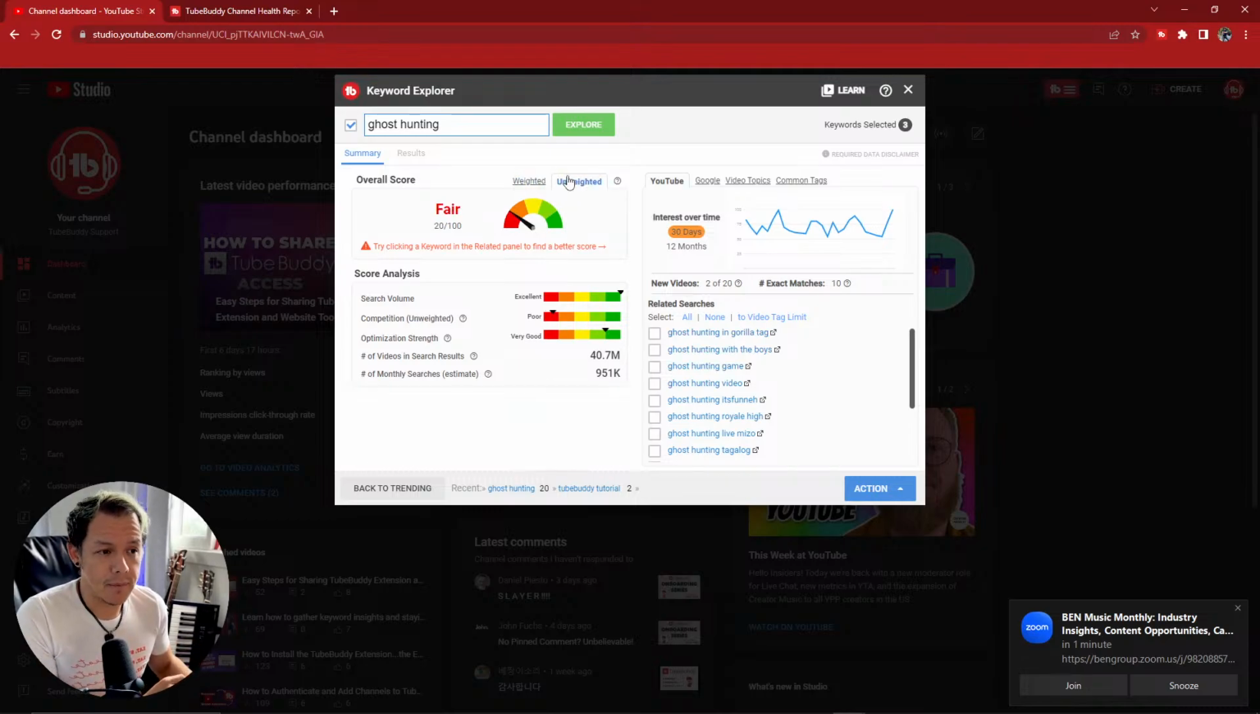Pro tip, while we're here. How do you use these? When to use one or the other? Typically, you probably want to be on a weighted.